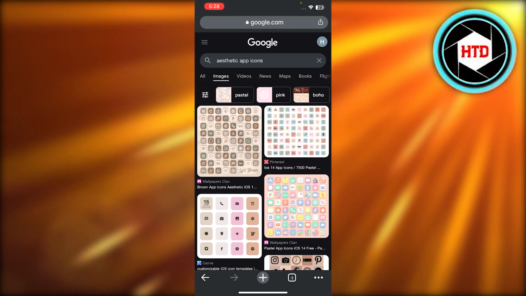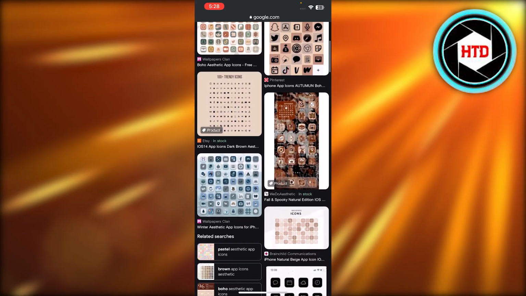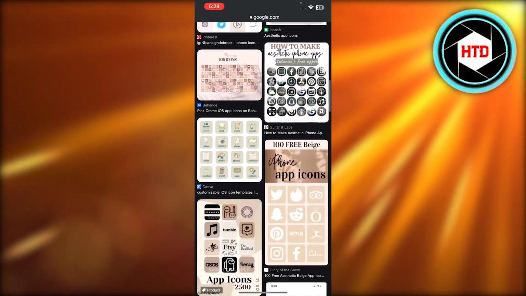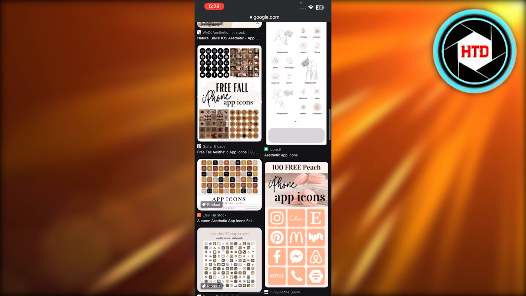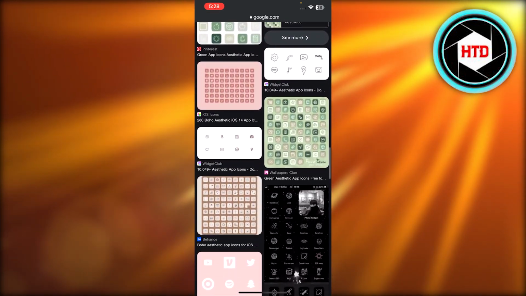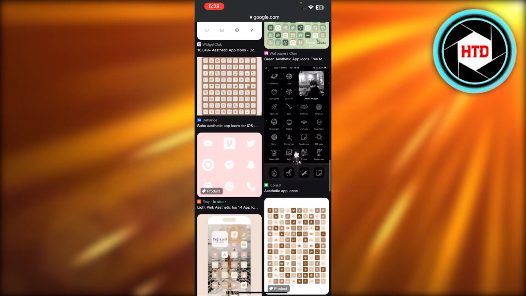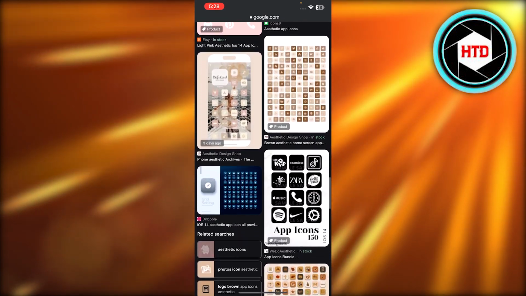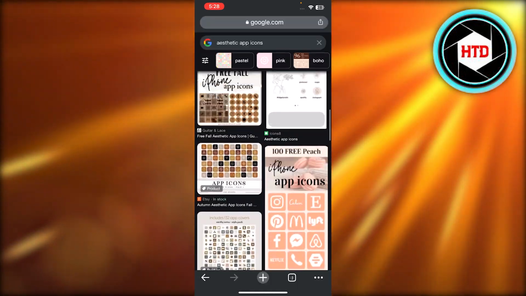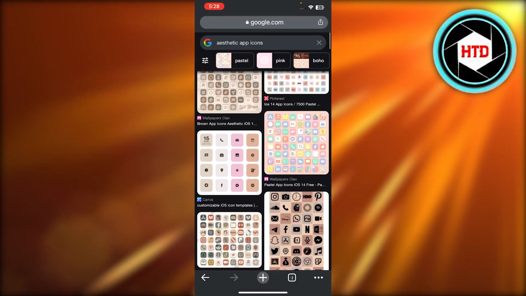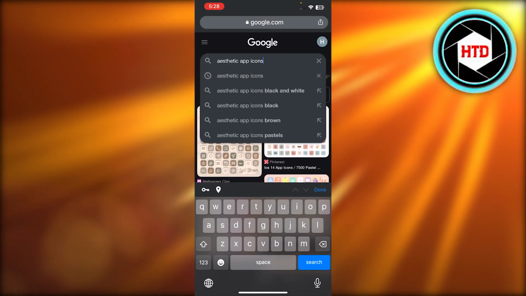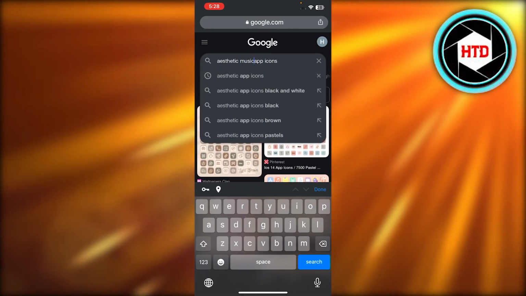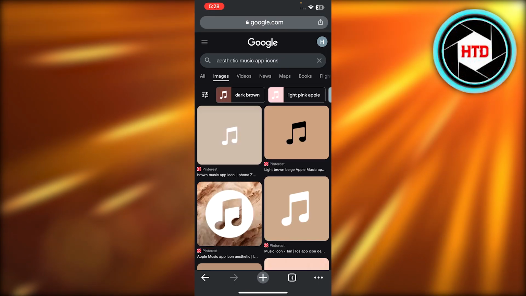I'm just going to go with this one. We'll go to the images. You can see we have a lot of different icons created here, with different styles. It totally depends on what style you're looking for. If you wanted to go for black and white, you can search that. If you were looking for aesthetic, you can select that. Let's go for a specific icon. Maybe I'm looking to add a music icon, so I'm going to search for music.